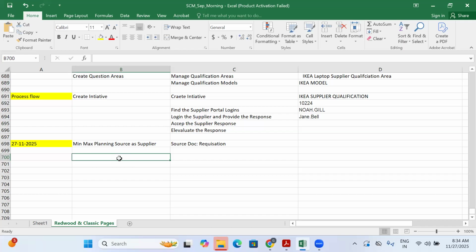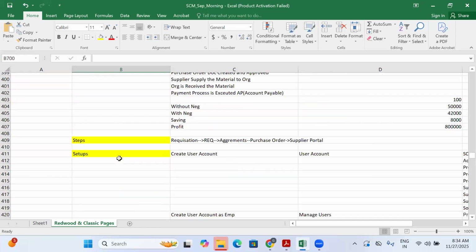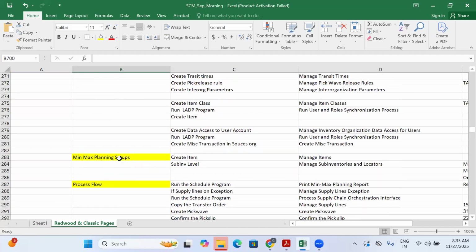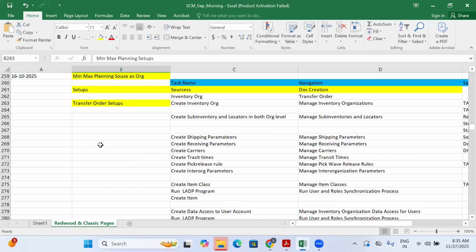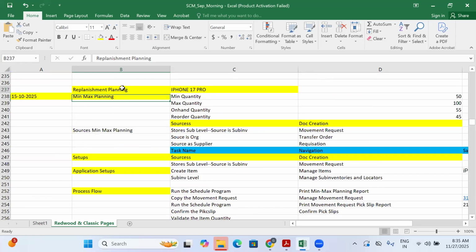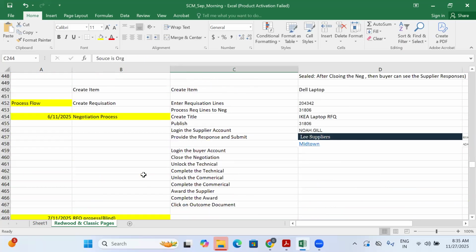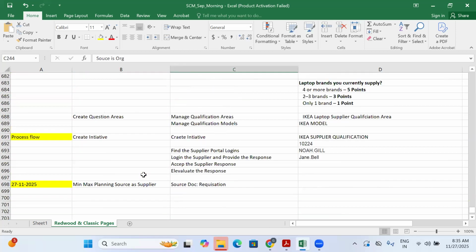I think I explained the receiving and picking process in min-max plan. Under min-max planning, source as an organization is completed, and source as a sub-inventory is completed. Now the source as a supplier. Let's explain this.